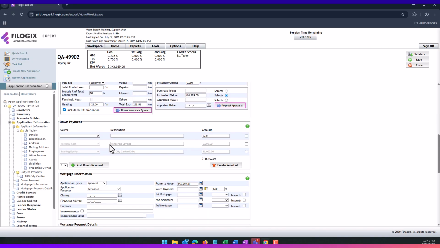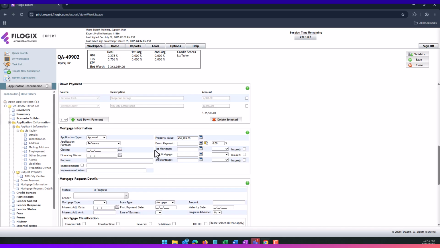Continuing on, we have our down payment section, where we have the existing down payments we entered from the previous screen. As you see, we have our savings accounts and we have the equity on the property. If you are not planning to use the blank box provided to you, ensure that you make the selection to delete it. And we'll continue on here, onto our mortgage information.